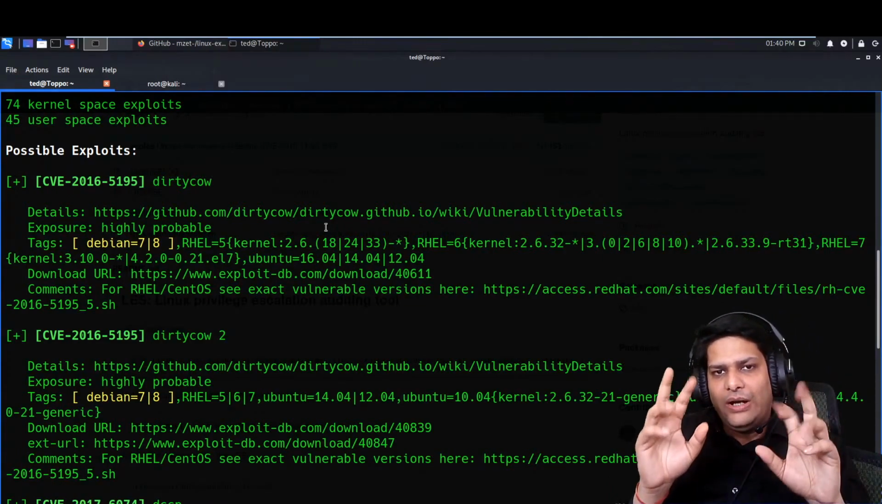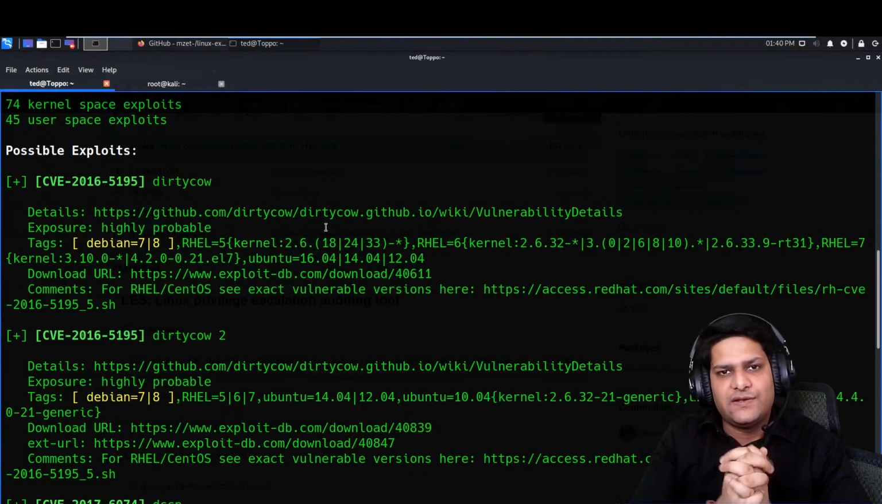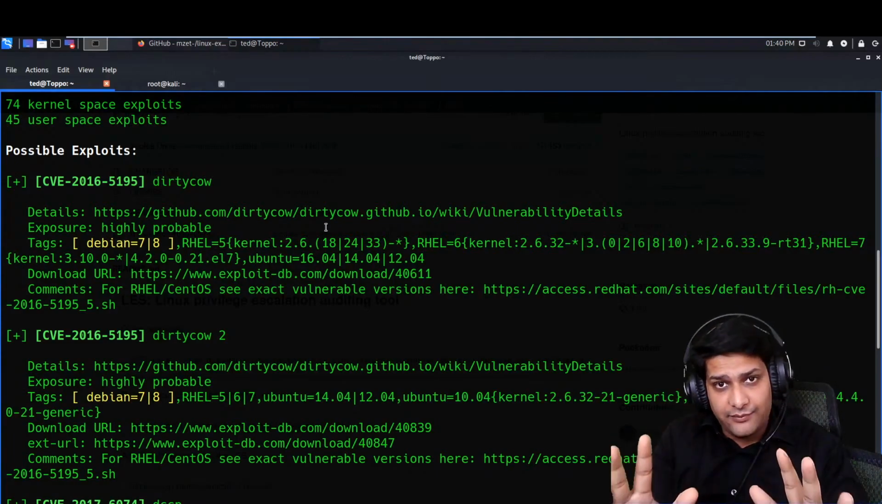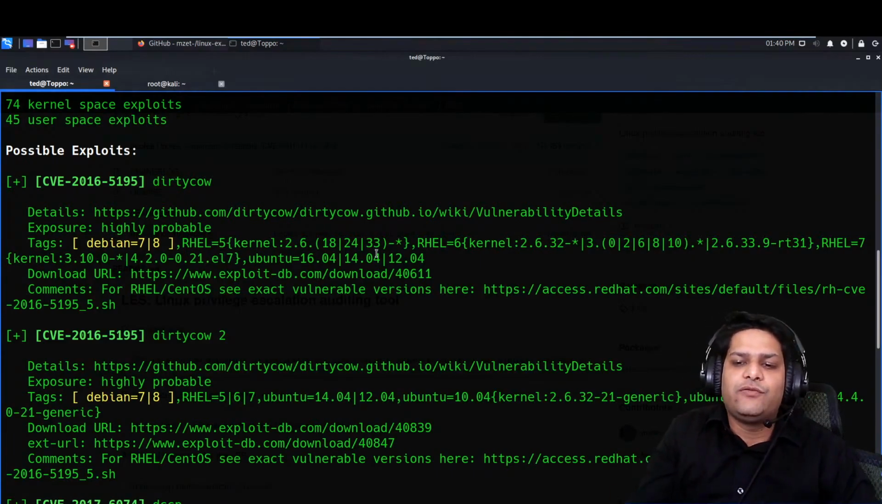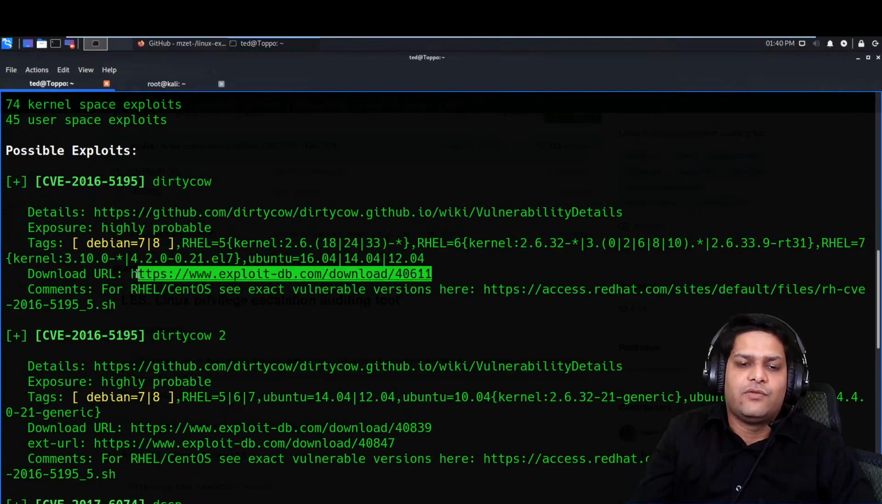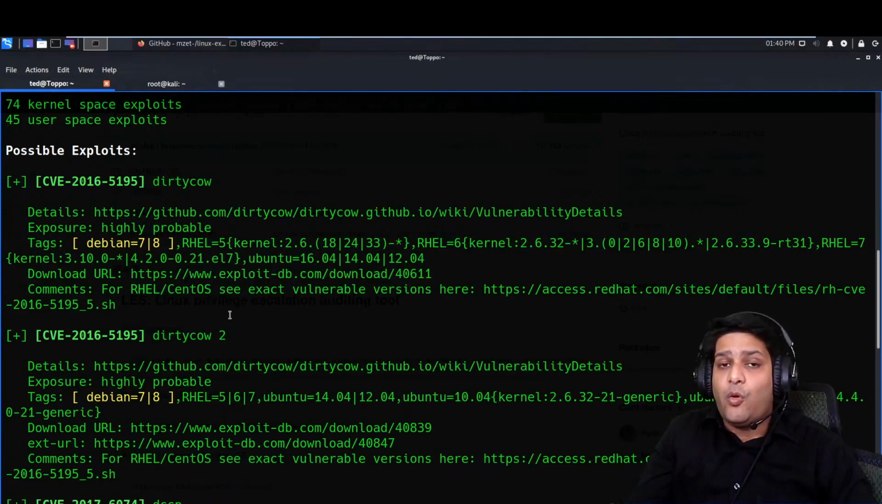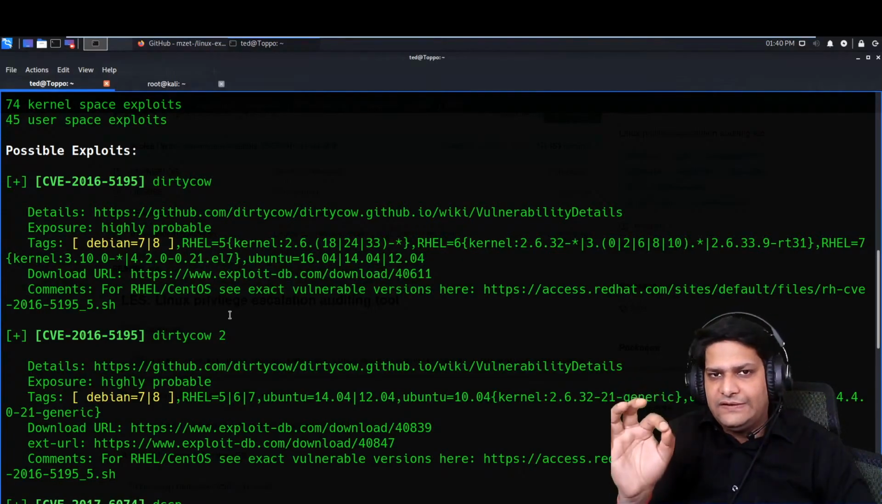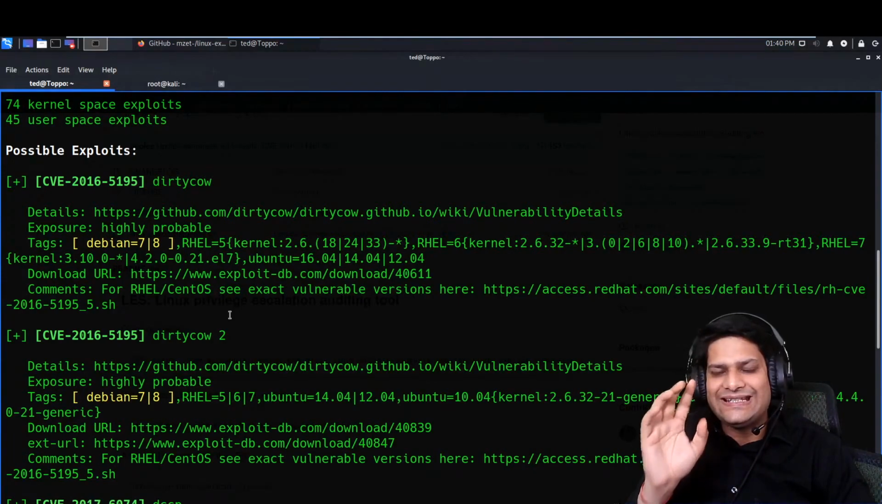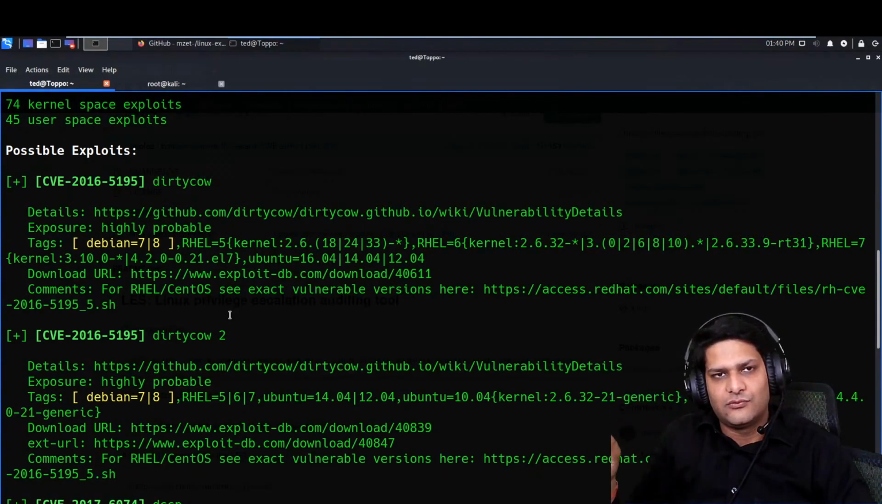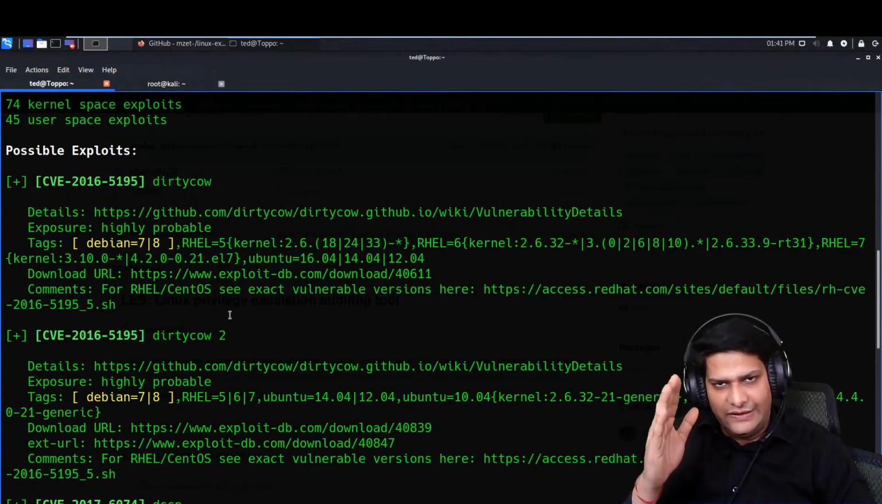Now what is the catch in most of the machines in OSCP? Suppose you are 100% sure this exploit will work on this machine. But the problem is, once you download this exploit, most of the time it will be in C language. It will be code.c, or maybe C++. I'm not sure, but .c is there for sure.